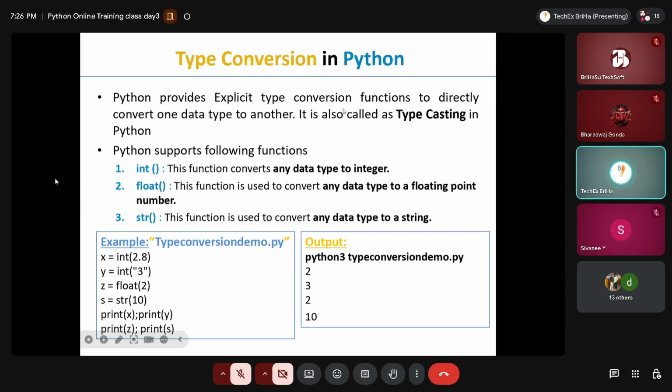So if you observe 2.8, it is a floating value. What are we trying to do? We are trying to display it as an int, so decimal values will be eliminated. So 2 is displayed. 3, we provided in quotation marks, right? It is a string value, but the value of the string is 3. If you try to convert it into int, it will come as 3.